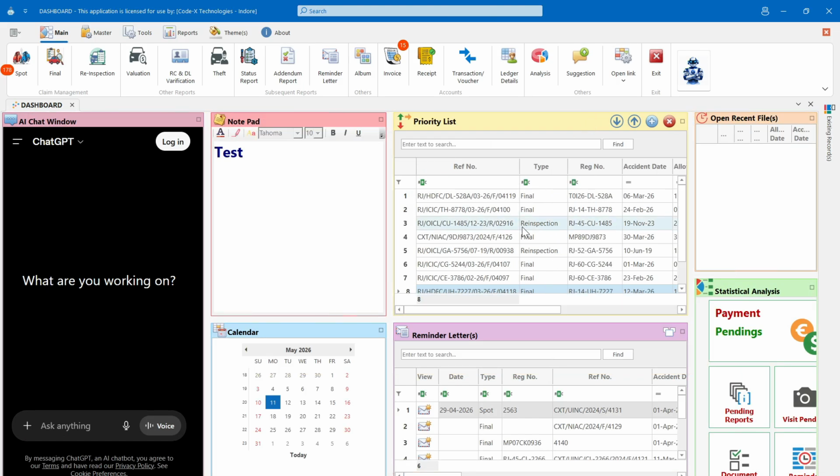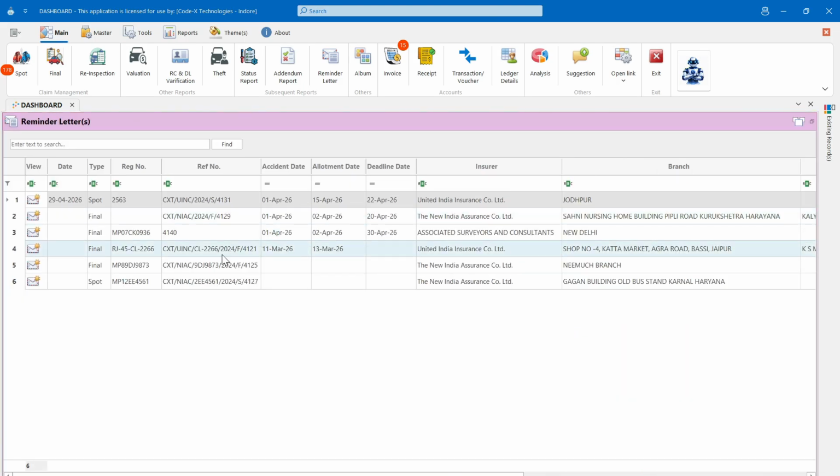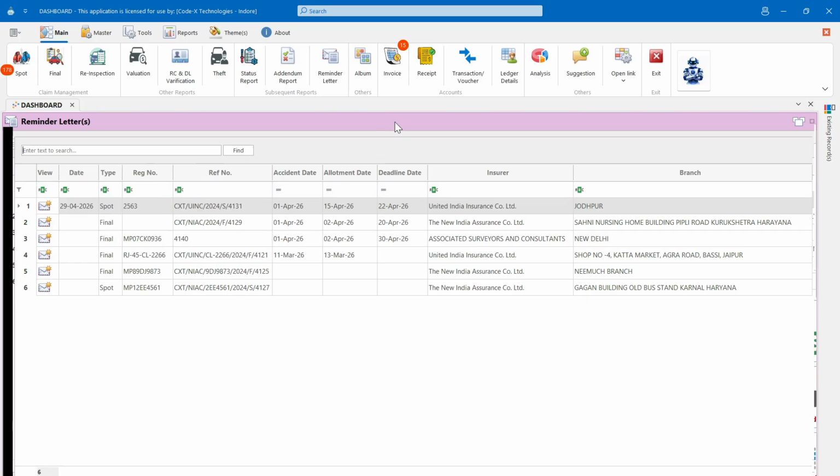In Reminder Letter, the Reminder Letter window is very important as it helps you track reports with pending documents. The software will automatically indicate which reports have documents pending or not received yet, providing clear reminders for any additional action. In this window, you'll see a letter icon. When you click on it, a reminder letter will be generated. If you need to open a report, simply click on the report details and it will open for you.